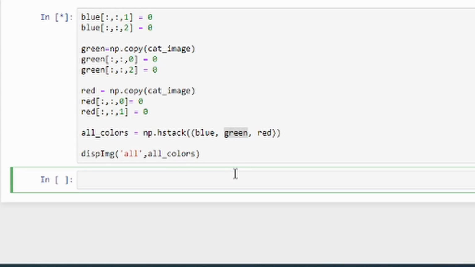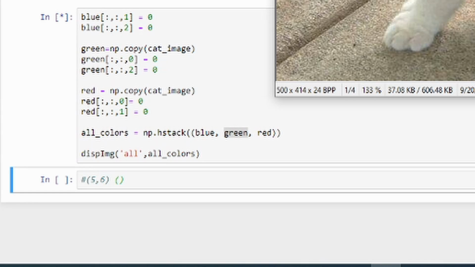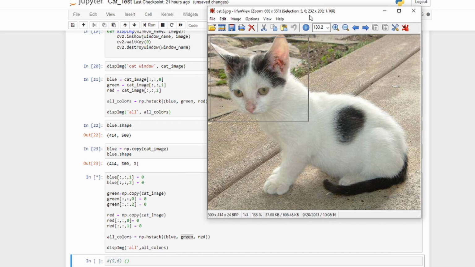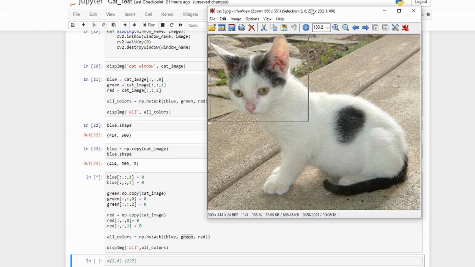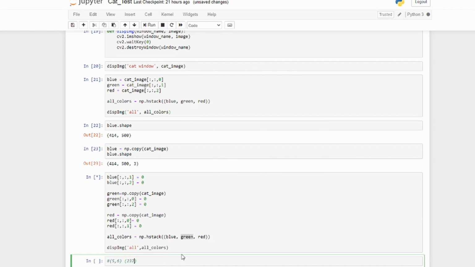So in this case, it would be 5, 6, and the ending point would be 5 plus 232, which is 237, and 6 plus 200, so it would be 206.